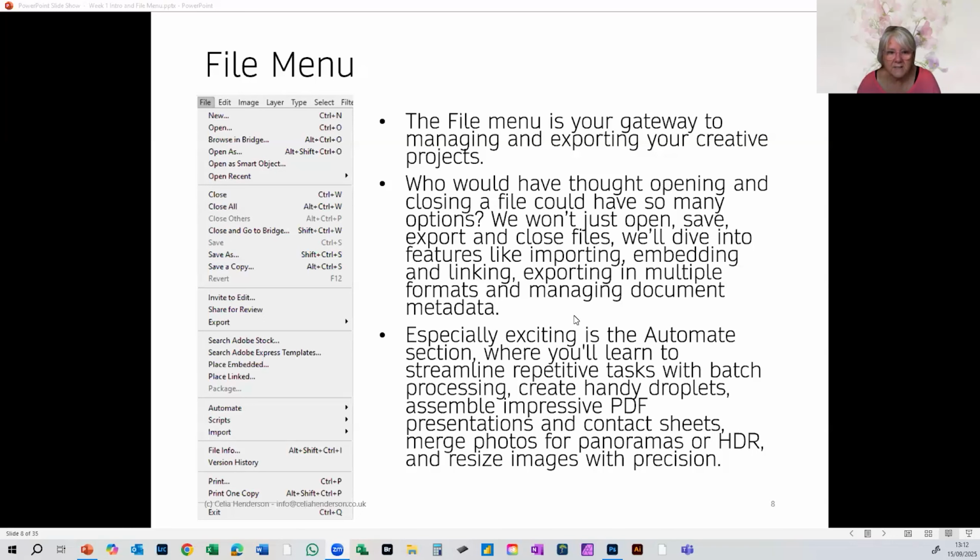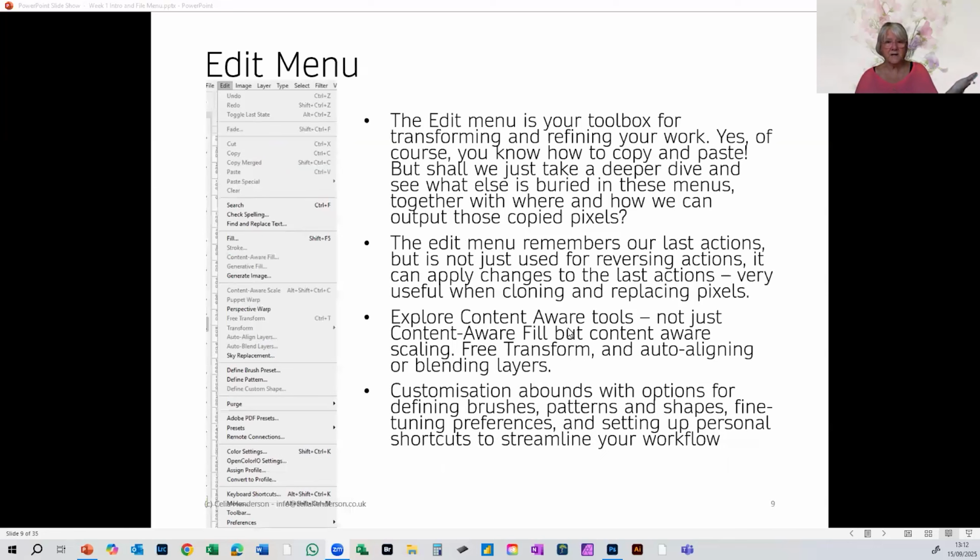The automate and script sections are great if you've got hundreds of images and you want to be able to do the same thing with them in a whole variety of different ways. You can look at these sections, and I'm going to cover those and explain what they all do. And also, if you look at that file menu, what does Open As actually mean? Why not just go for open? So we'll look at things like that.